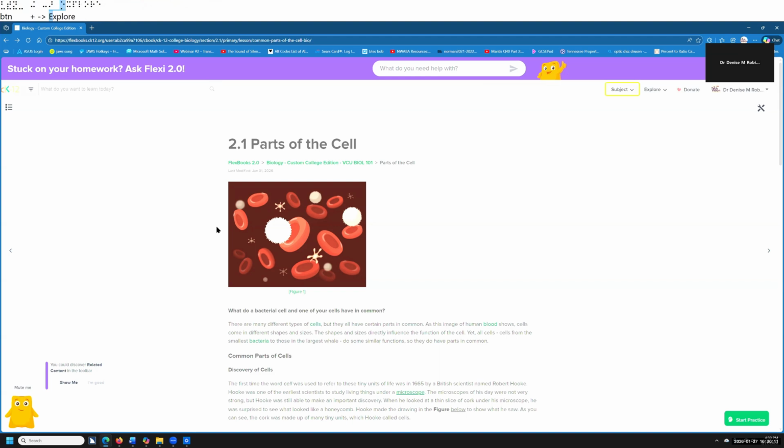Explore button, collapsed as pop-up, donate button, Dr. Denise, main region, previous lesson, next lesson, start practice, table of contents, button, collapsed, to activate. And once again, insert F5. And now you know, instead of called navigation, you know it's table of contents.